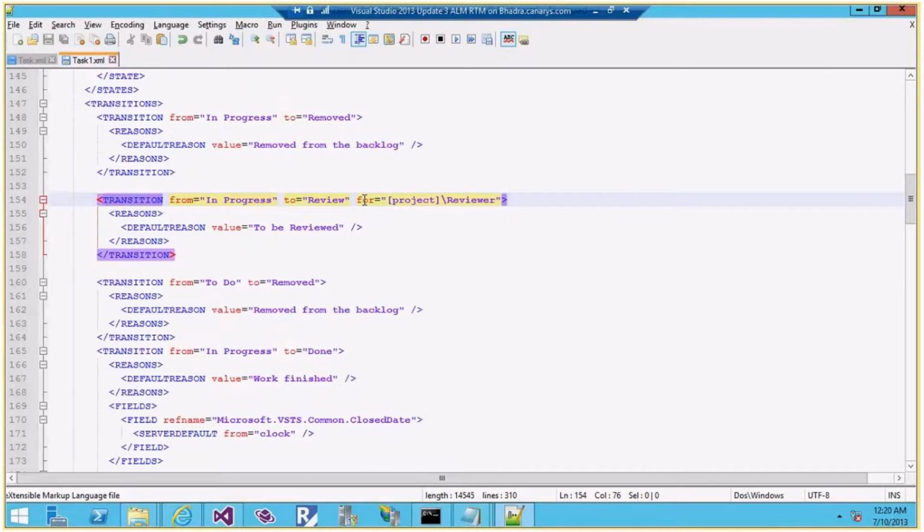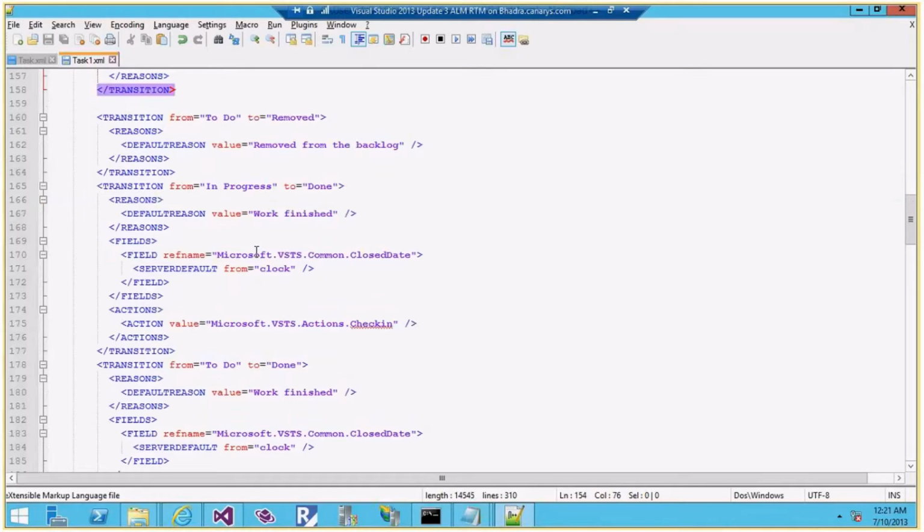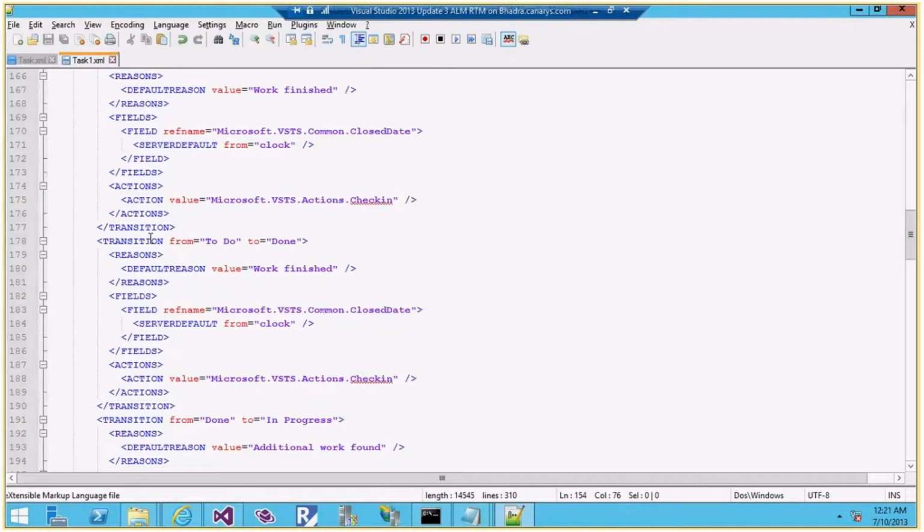Now next state, from review to done. So let me copy this.